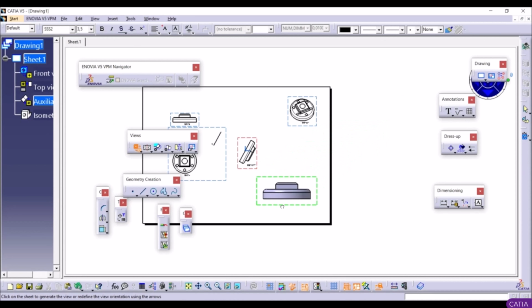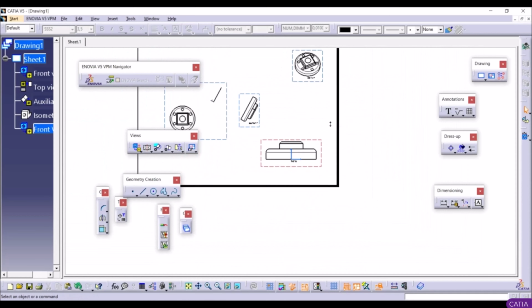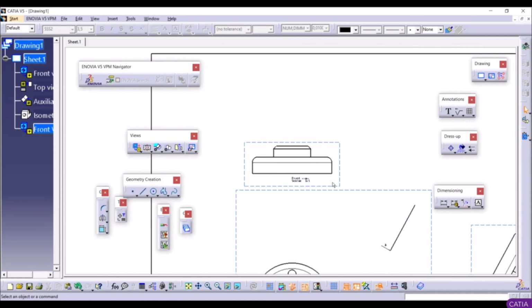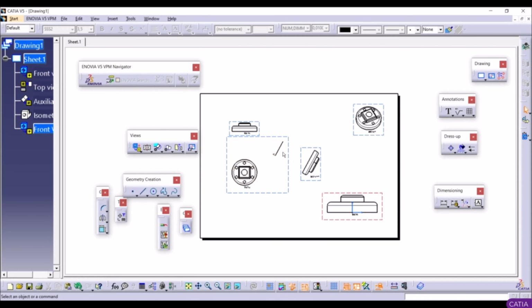Let's position this front view here, like this. Let's click outside of our drawing view, and you can see this is front view with a scale 2:1, and this is drawing view with a scale 1:1. So this is how you can create a front view, projected view, auxiliary view, isometric view, and advanced front view.